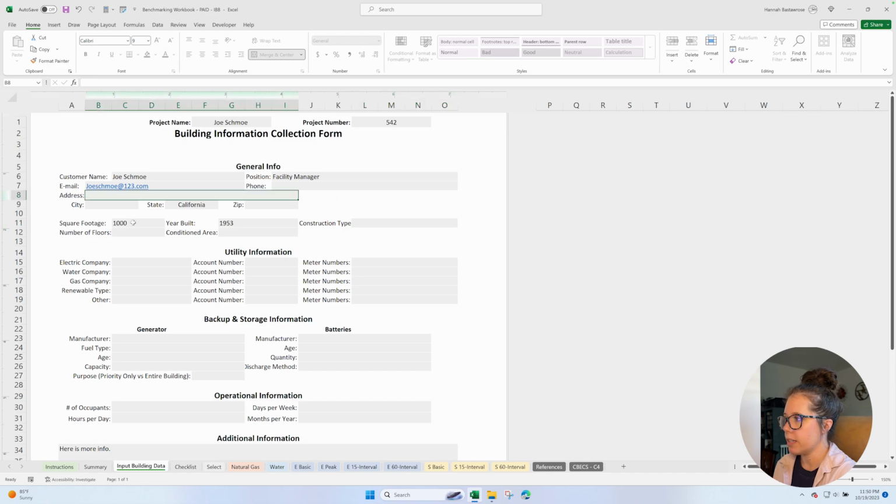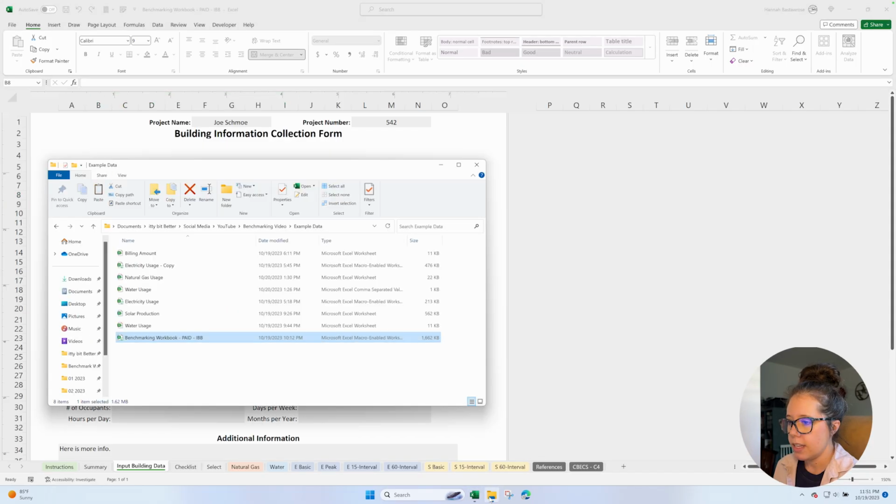But one important piece is making sure that you put in the square footage of your building, because the workbook also creates some benchmarking values based on the square footage of the facility. So if you don't put anything in, at least put in the square footage or an approximate value. Once you do that, now we can begin inputting some data. So let's go collect some of that data.